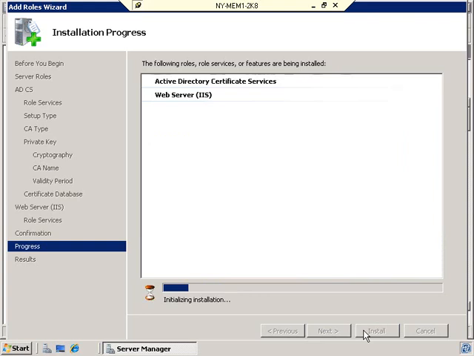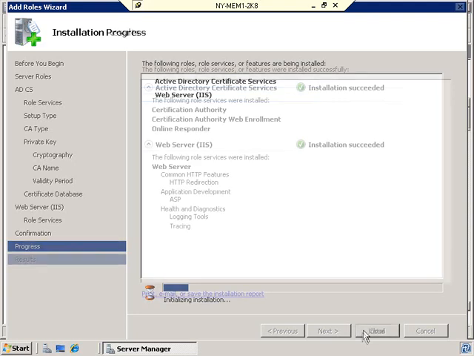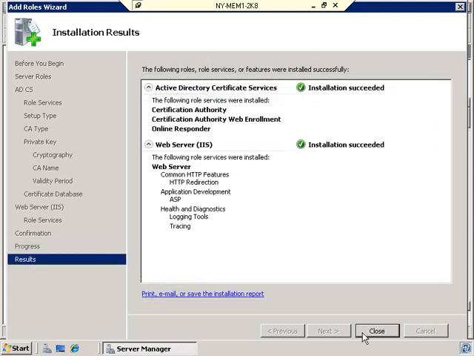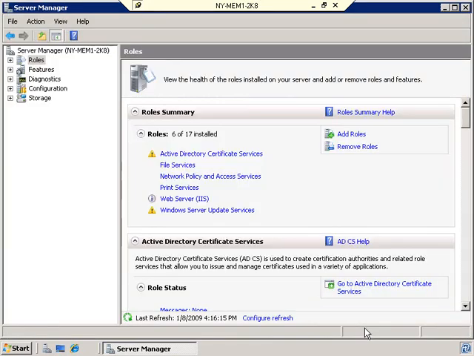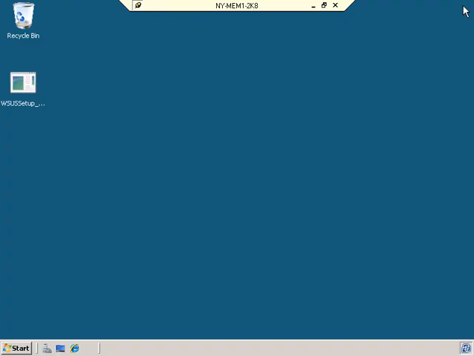This can take a few minutes, so I'm going to go ahead and pause the video, and I'll come right back with you as soon as it's complete. Okay, as you can see here, the installation has succeeded for both ADCS and the web server services. So let me go ahead and click close and close out of the server manager. All right, well, believe it or not, that's it. As far as installing a CA, all you have to do is just go through the add a role wizard.